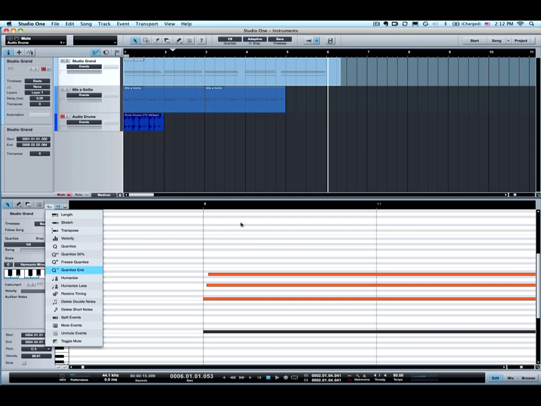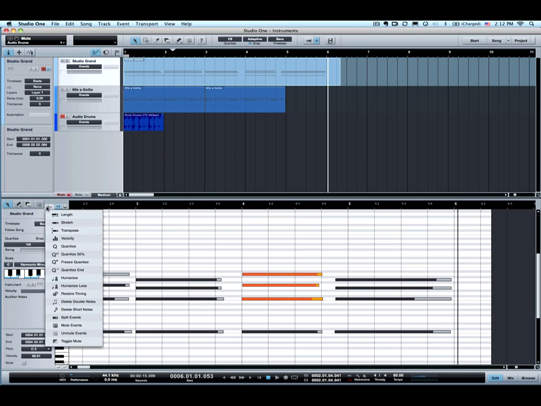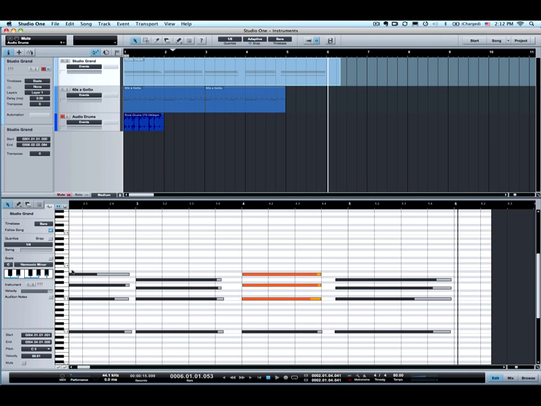Also, quantize end, this is quantizing the back end. So if you've got kind of straggly notes like this at the end and you want to tighten that up, now we can quantize the end, and you'll see that snaps the end of those notes to the grid.